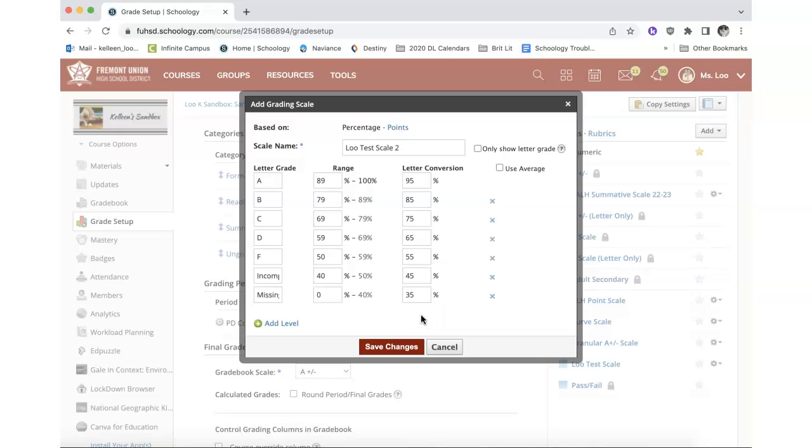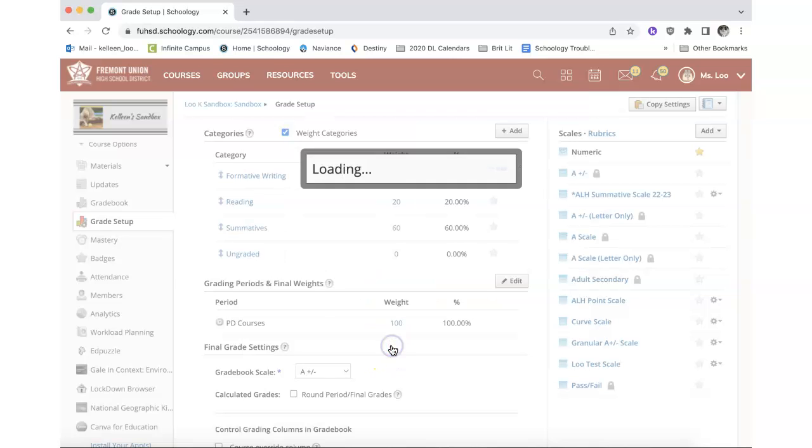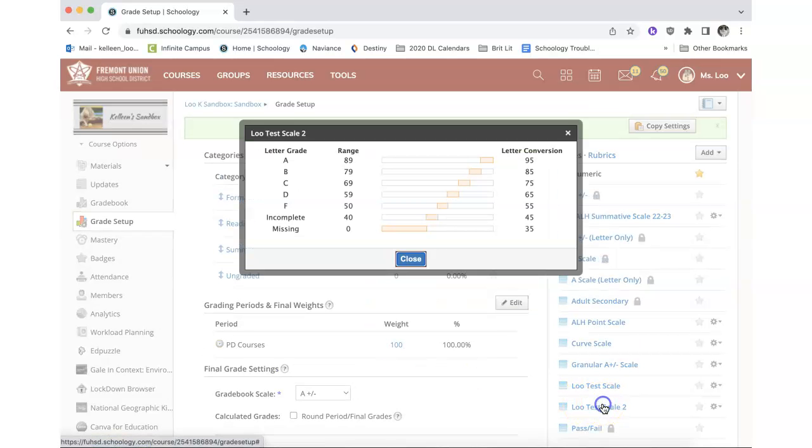So when I select, for instance, missing on an assignment, that's going to translate to 35% of the total number of points. If you are interested in showing only the letter grade to students, so they won't be able to see any numeric value, no percentages, no points, this would be a way to focus on just the letter itself. Schoology is going to know what it is, you're going to know what it's worth, but the students will just see the letter grade, so they won't be able to calculate things. I'm going to go ahead and save changes. I have my test scale 2 here, and I click on that. You can see the ranges, you can see the letter conversion.